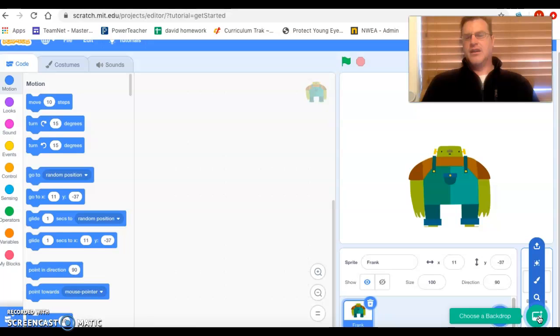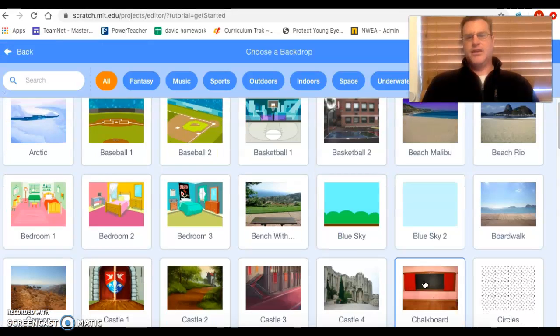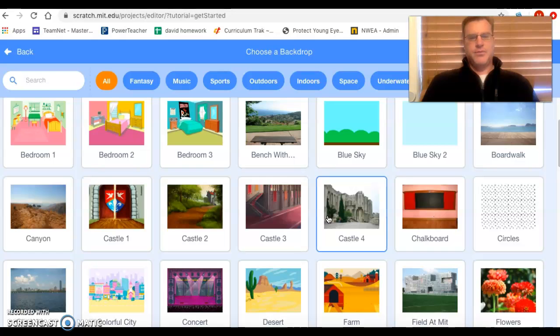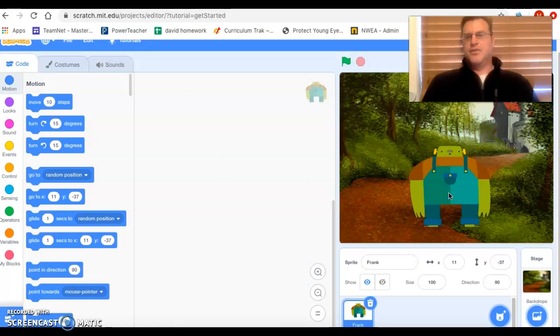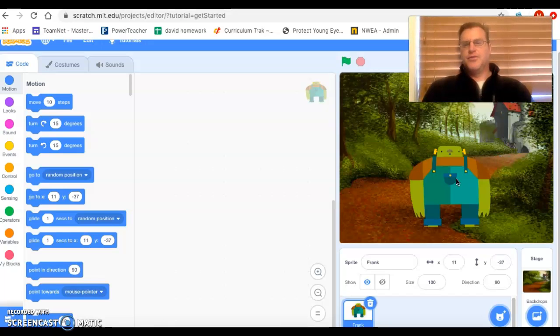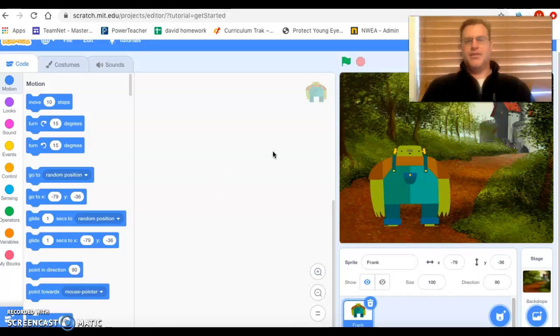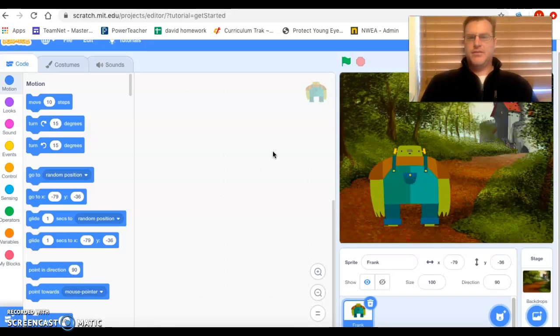Right here, I can choose different backgrounds that we could go with. And where would Frank be? You know what? I think Frank would be out in the beautiful gardens outside of a castle. Looks pretty good. Let's move Frank around just a little bit. Let's put him on the path. Frank likes to walk on the path. All right, so we want to play paper, rock, scissors with Frank. That is the goal.